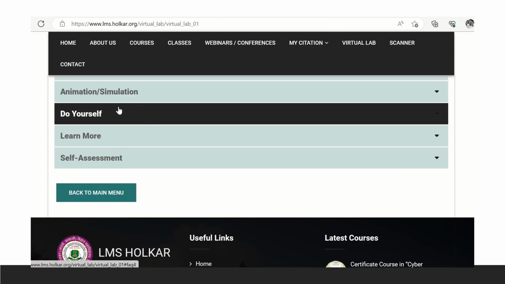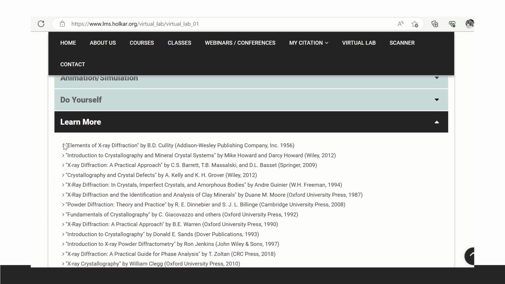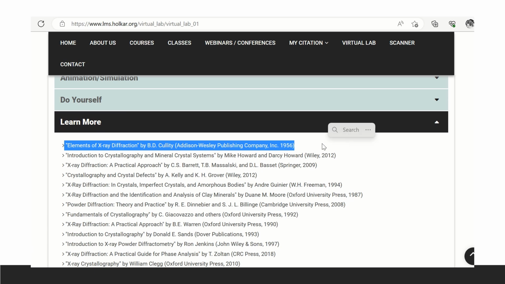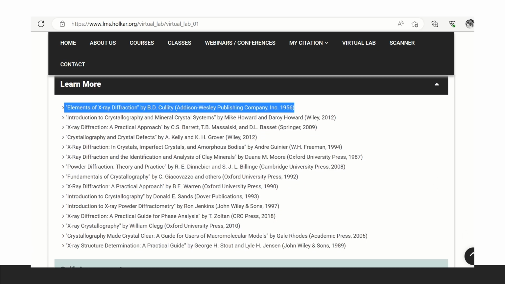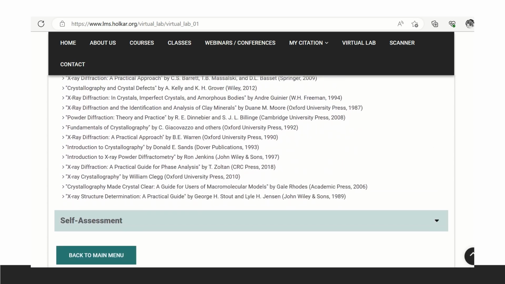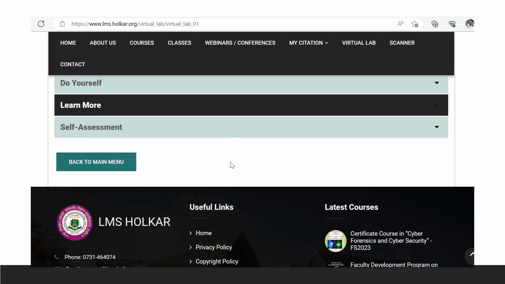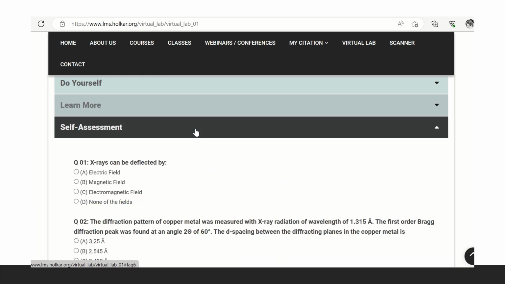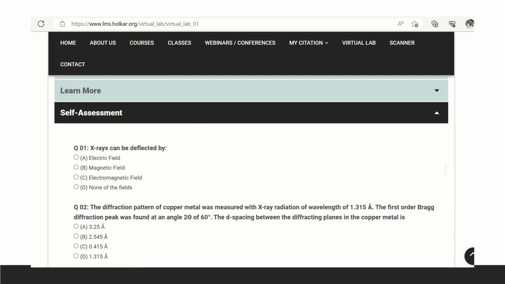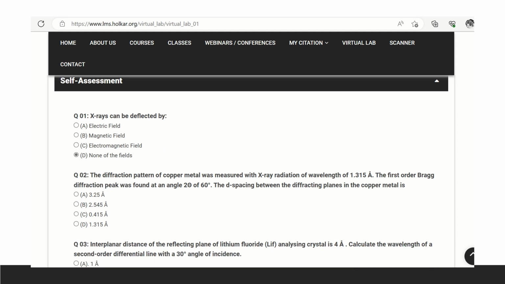Now moving further, after doing the exercise, we have also provided various references, books of references. Therein you will find more about these calculations or methods, and about the X-ray diffraction pattern, how to perform X-ray diffraction and their analysis. At the end you will have a self-assessment. We have provided 10 multiple choice objective questions, and all these are based on this exercise itself.